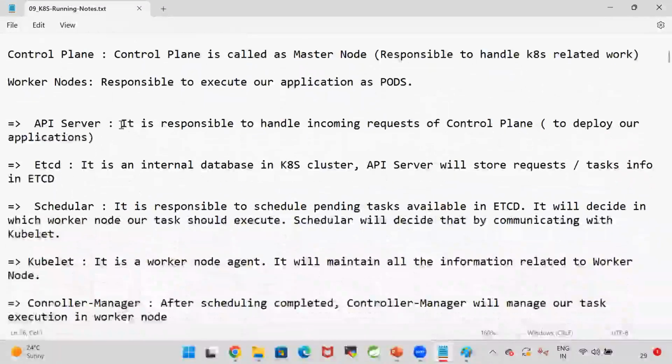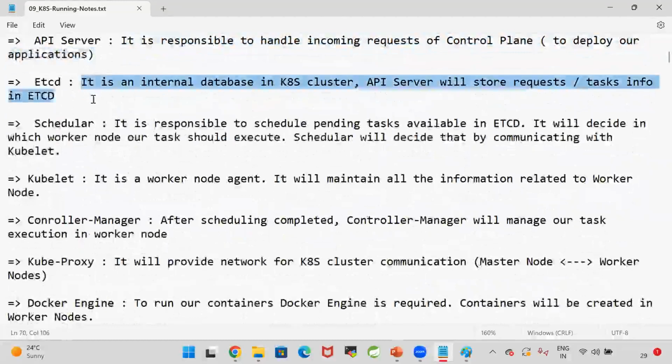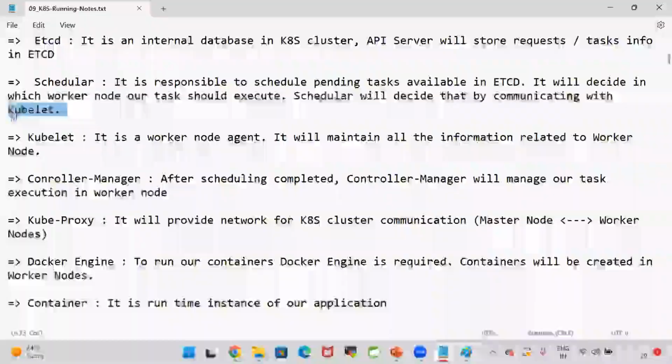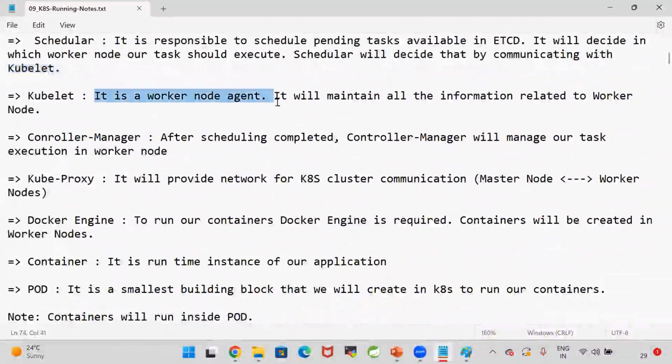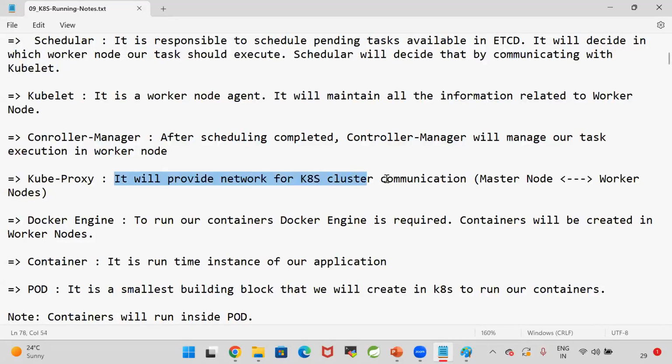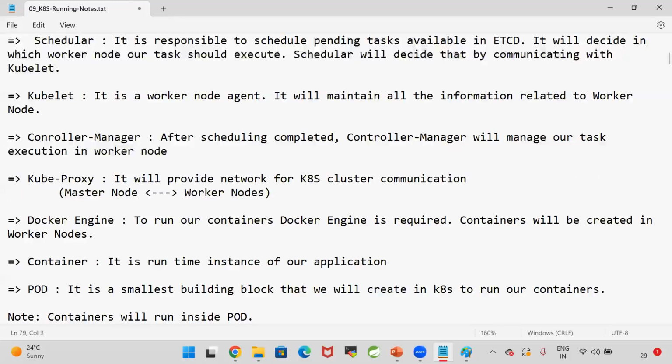API server is responsible for handling incoming requests and storing them in etcd. etcd is a database to store the pending requests. Scheduler will identify the pending requests and identify the worker node to deploy our application by communicating with the kubelet. Kubelet is a worker node agent. After scheduling is completed, controller manager will manage our task execution in the worker node. Kube proxy will provide the network for Kubernetes cluster communication. Master node to worker node to master node, that cluster communication will be managed by kube proxy.